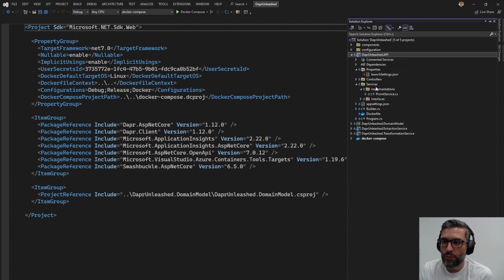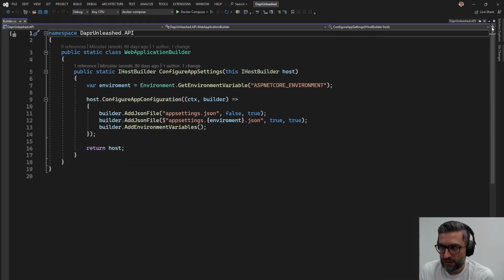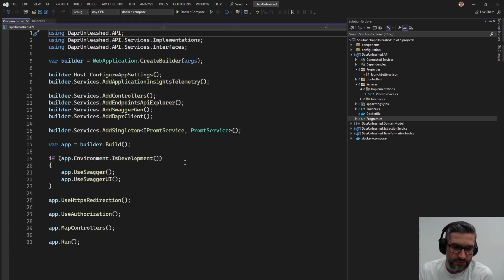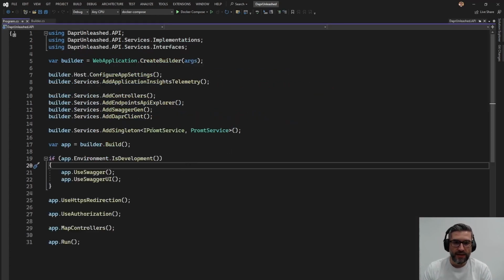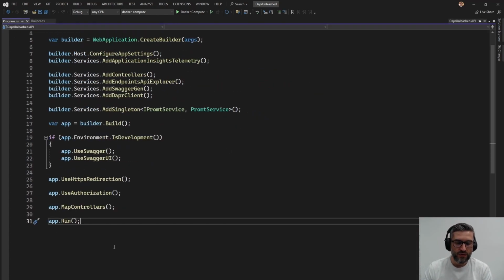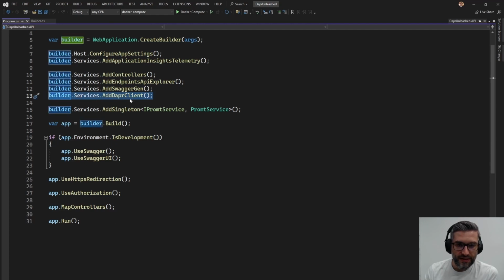I will now open the API, the ingestion service, and I will open the dependency injection, the Program.cs file. We removed all those thirty-something lines of code where we create a new instance of the queue service and injection, and also of the storage service. Instead of that, we have only one single line: the Dapr client.